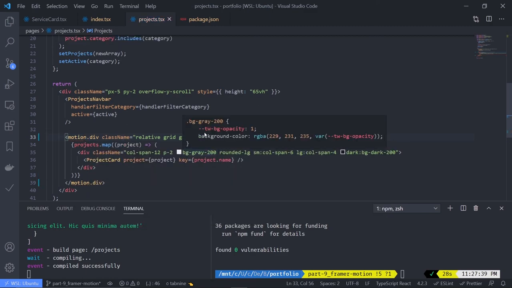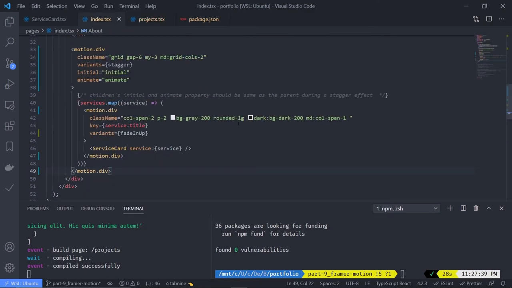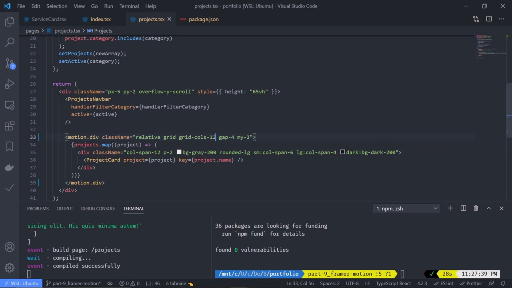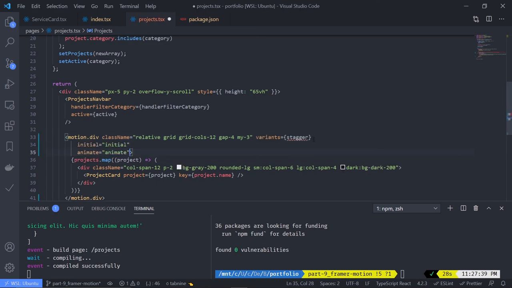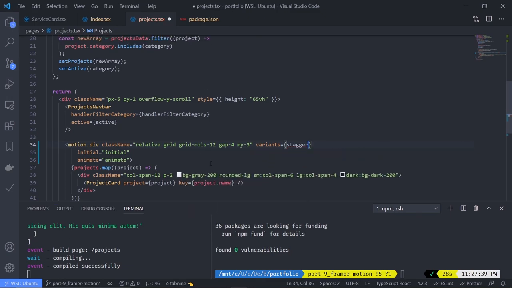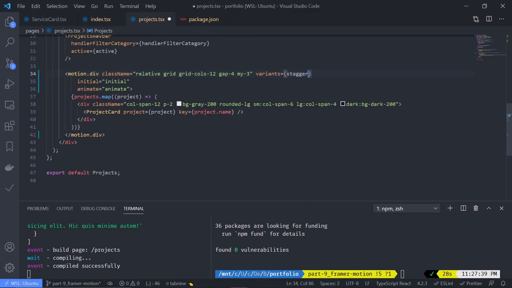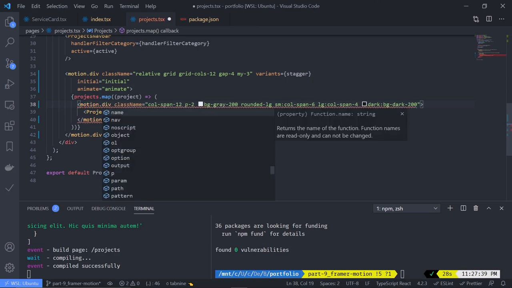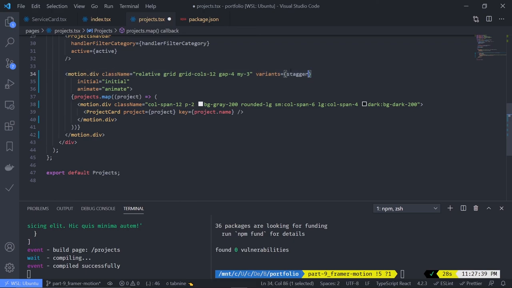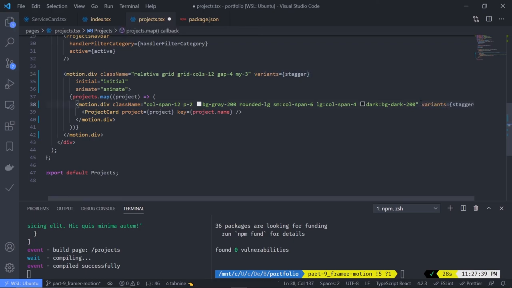Nice. And then just copy all the properties from the index.tsx. Here this is variants, initial, animate. Copy these three, go to projects.tsx, pass this, import the stagger, would be auto imported from animations. Nice. And then for the child div, also add the motion so that it can access the motion API. Nice. And now just pass the variants. So the variant is not stagger, but fading up.